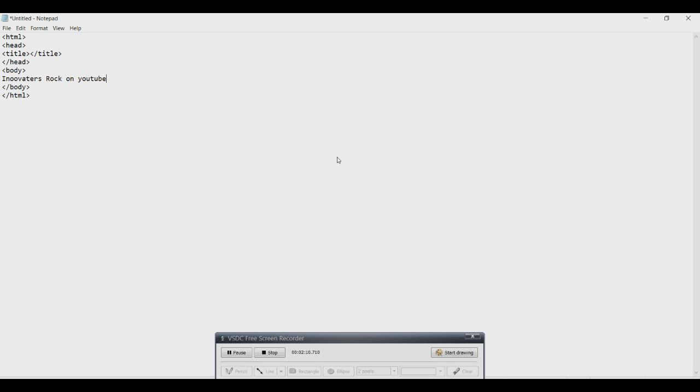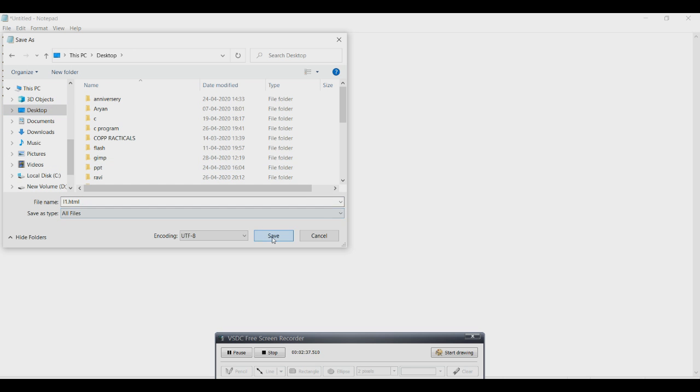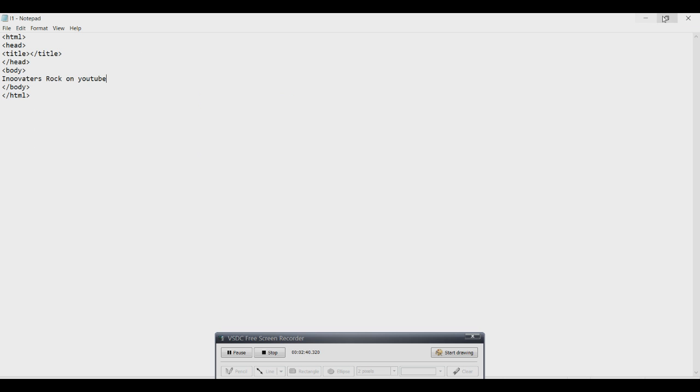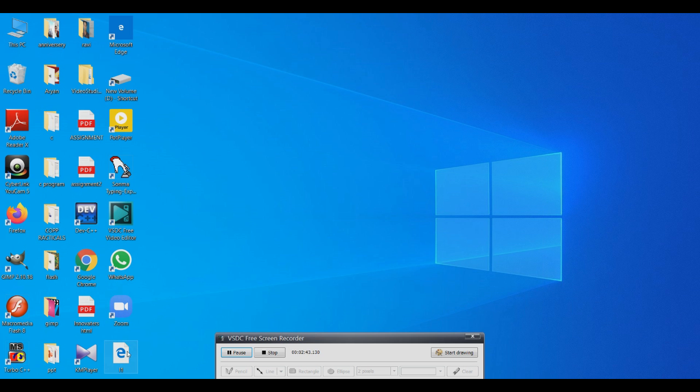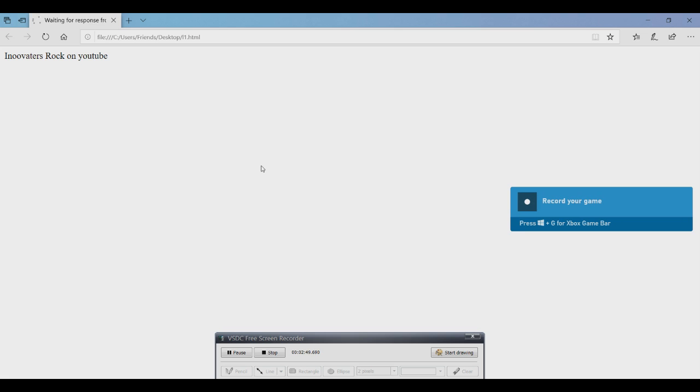First, keep in mind that the save-as type must be set to all types, and it must be given the extension .html. Now let's save it as l1.html. Let's save it on the desktop so that it will be easy to use. Now it is saved. Here is our page. Let's open it. Now you see the web page is ready.